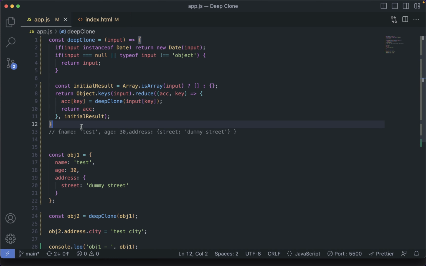So this is how we can implement our own function to deep clone an object in JavaScript.